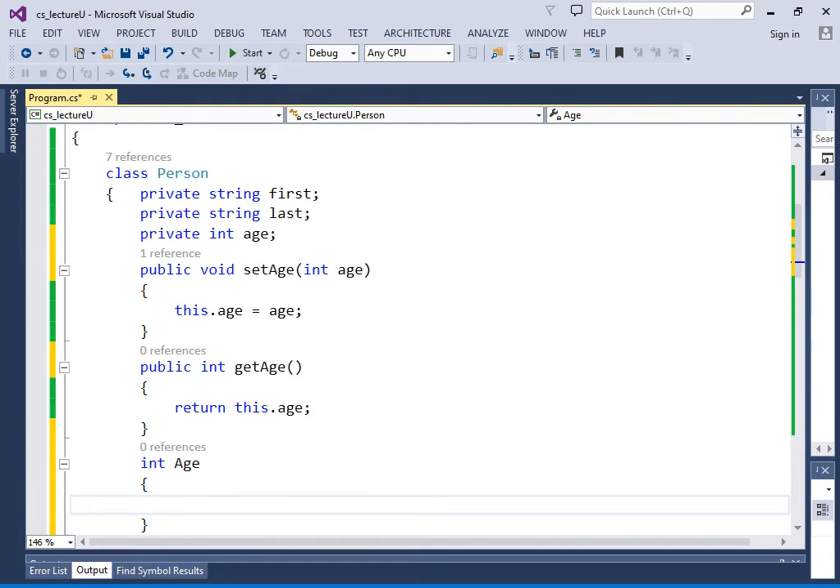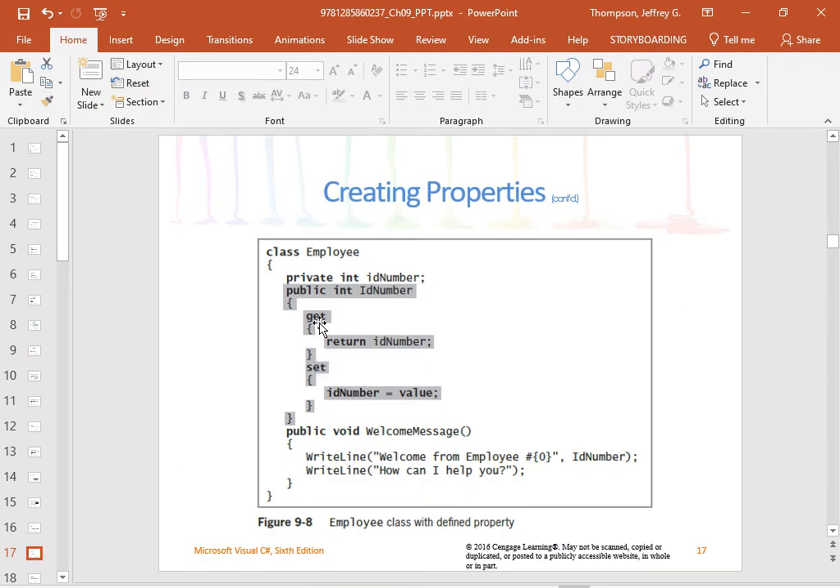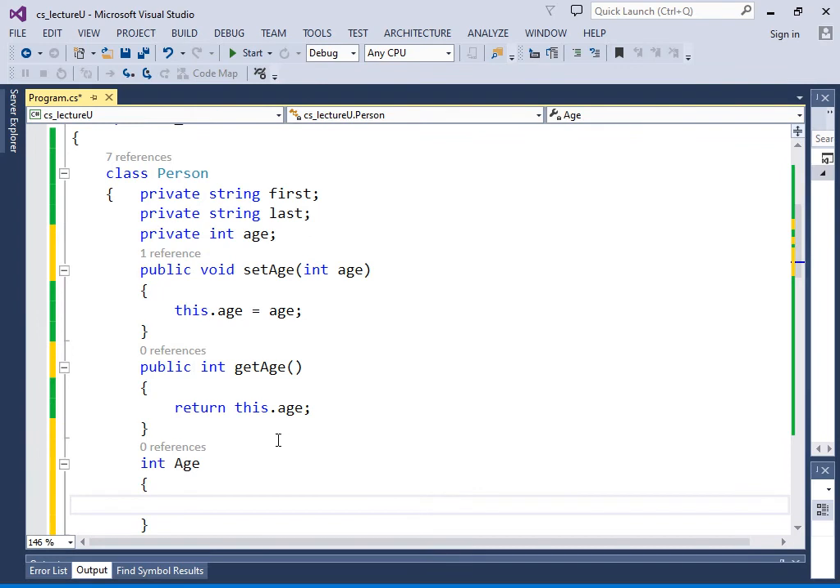So I don't botch it, I'm going to go back and look at the PowerPoint again. The getter returns the variable, and the setter sets that variable to this magic keyword called value. That magic keyword is just something that C# gives you. It serves the same purpose as that. So let's do the getter.